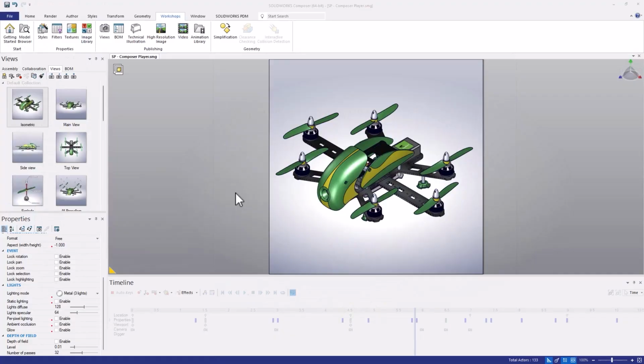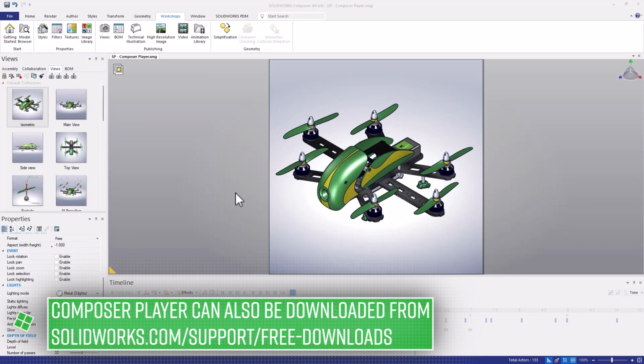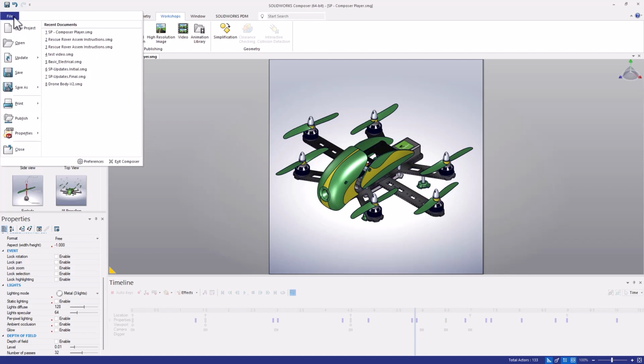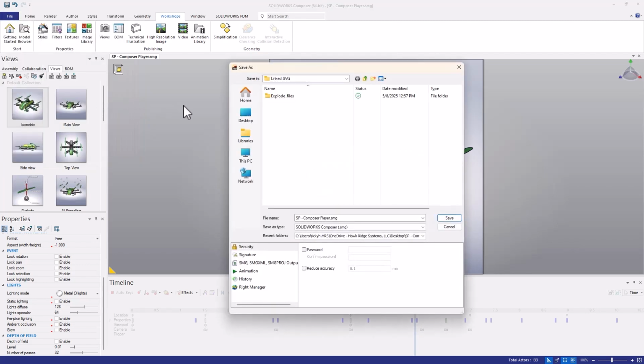Composer Player is automatically installed alongside a standard SOLIDWORKS Composer installation, so unless you opted out, you'll likely already have it installed. As previously mentioned, Composer Player allows people to view your Composer content as an end user without needing a license of Composer. Anyone can download Composer Player, and if you need to send a Composer file to someone who doesn't have it, you can save your document as a SOLIDWORKS Composer package, which is an exe file that contains Composer Player embedded within it, so they'll be able to view your documents without any issue.